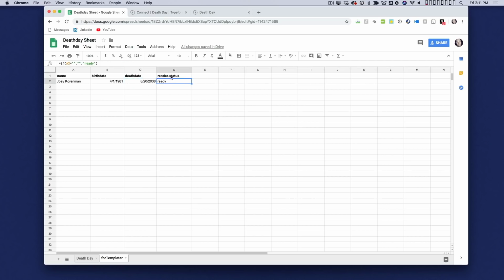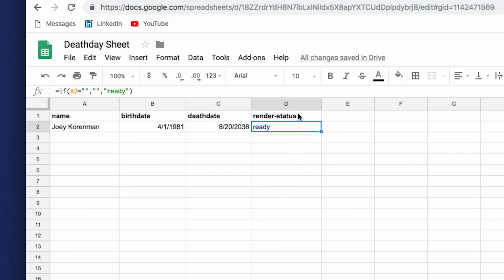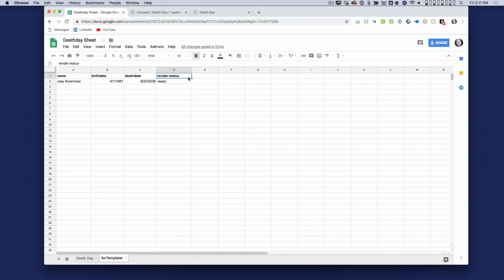Now, what is this? What's this render status? So this column is something that Templater will be expecting to see as soon as I turn on the Templater bot. It will look for a column with the header render status, and then it will look for the word ready. If the word ready is there and the bot is running, then it will grab this data and it will trigger whatever action I have set. So either rendering this out or adding it to a queue, okay?